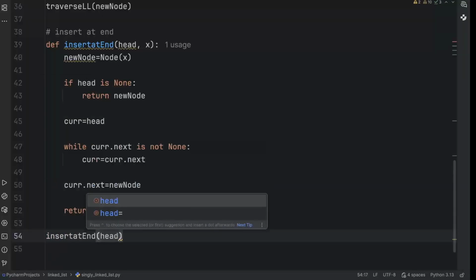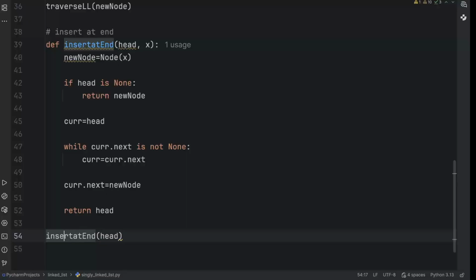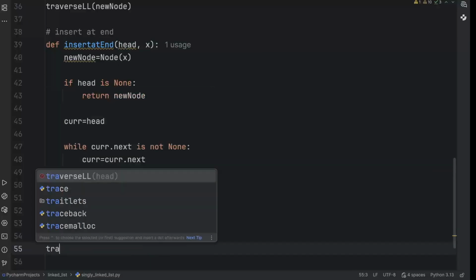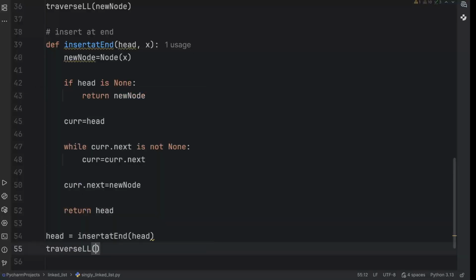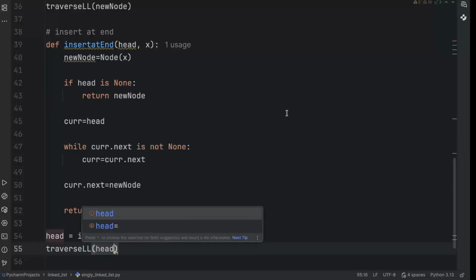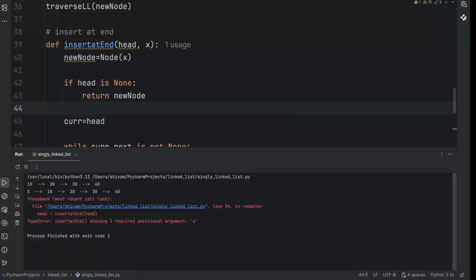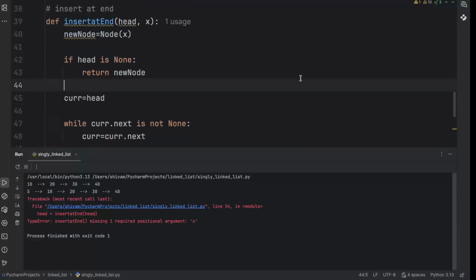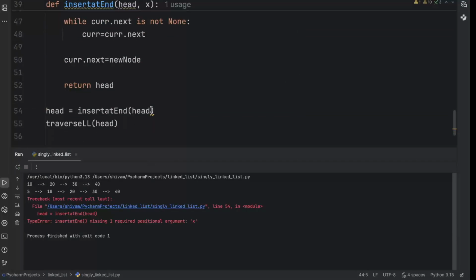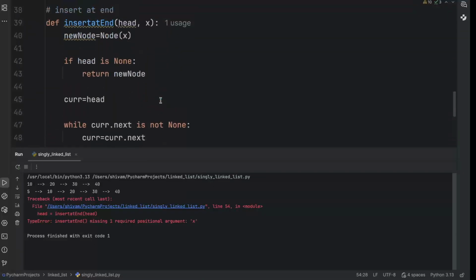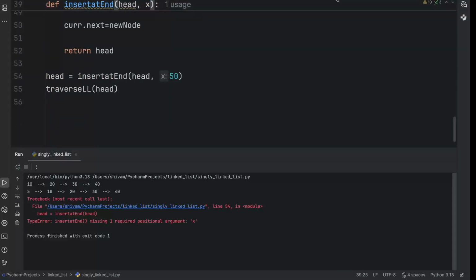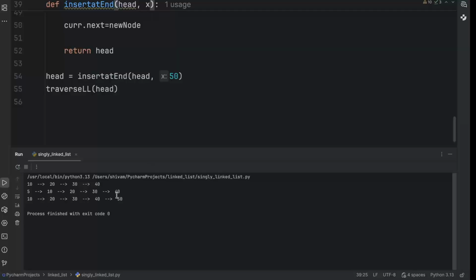Let's call it insert at end. It will return this head. Let me capture it and let me call my traverse linked list with the head. Let me run this, guys. Sorry, I am not passing any value. Suppose I want to insert 50, right? Because insert at end is expecting X, which is my data for my node class, right? So now let me run this. Here my 50 got inserted at the end.